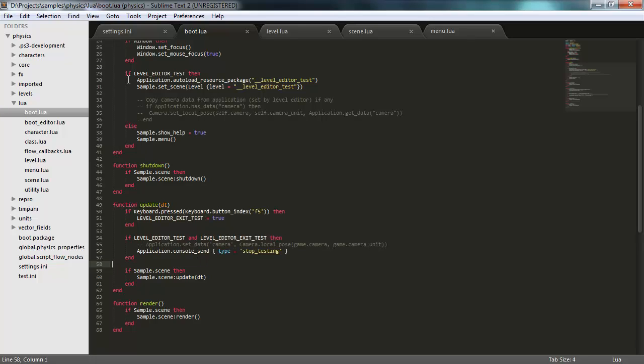But it's interesting to note that these two pieces of code are actually all you need to support drop-in play from the level editor. So if you just add that to your projects, drop-in play will work for you. So if we ignore this level editor stuff, what happens in the update call is that we call update on our current scene. And the same thing for the render call. When we get that from the game, we call render on our current scene.